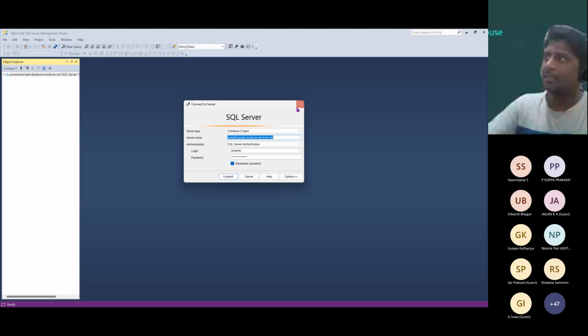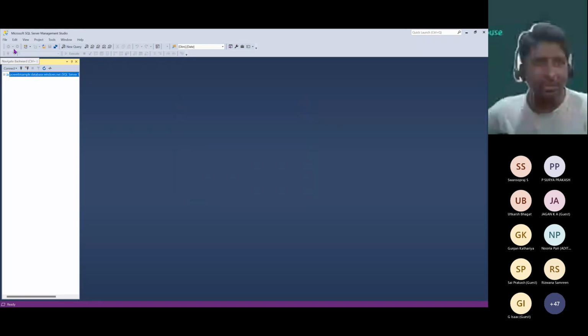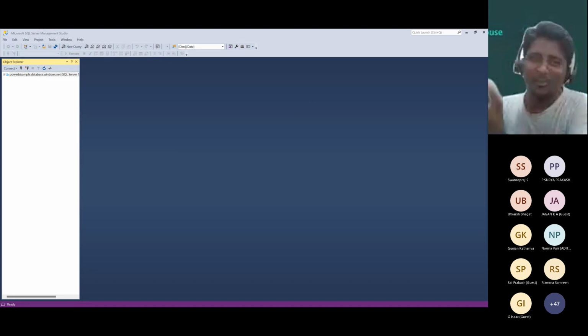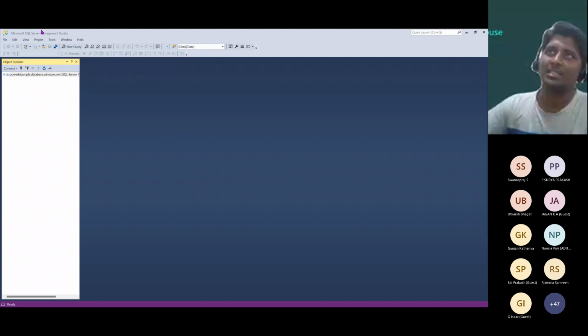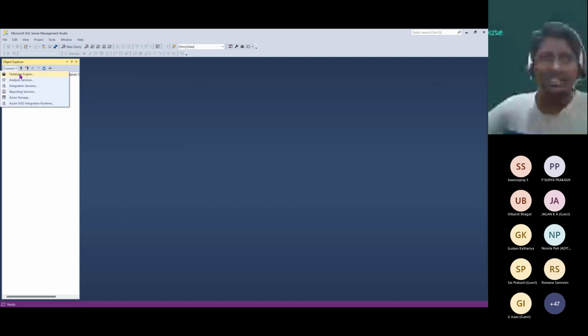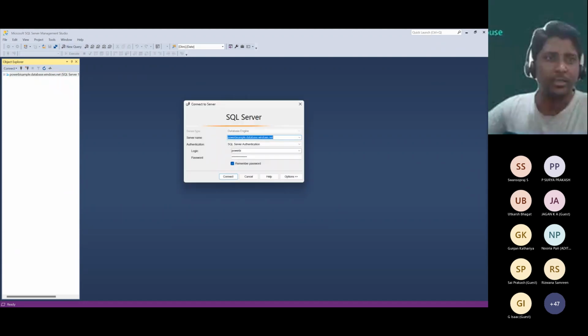So, you'll get used to this tool. Most of you would have seen this. If you haven't, you'll just get used to it. This is called SQL Server Management Studio 2. Okay. Here, if you click on this drop down, there's a database engine, which is what you want to connect to.